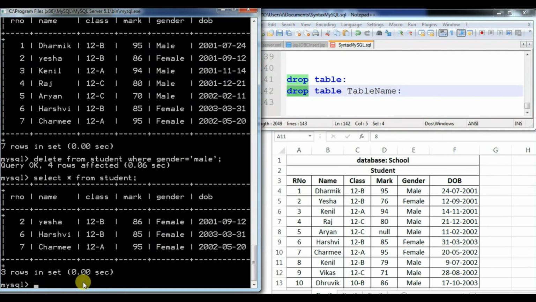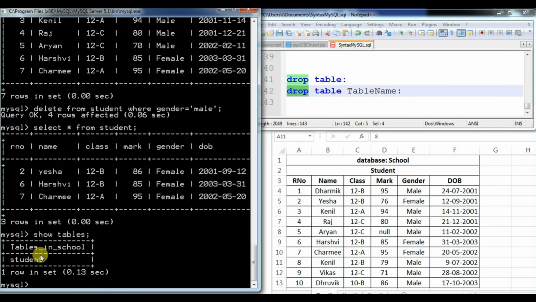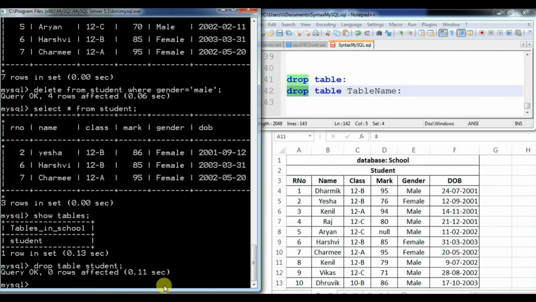Right now I am going to check how many tables are there in our database. Show tables. So the tables in the school database is just one, that is student. Now suppose I remove it as per the syntax, drop table and the name of the table, that is student. So what is going to happen? The complete table with all its structure and all the records is going to be removed from your database. So no table is available anymore.